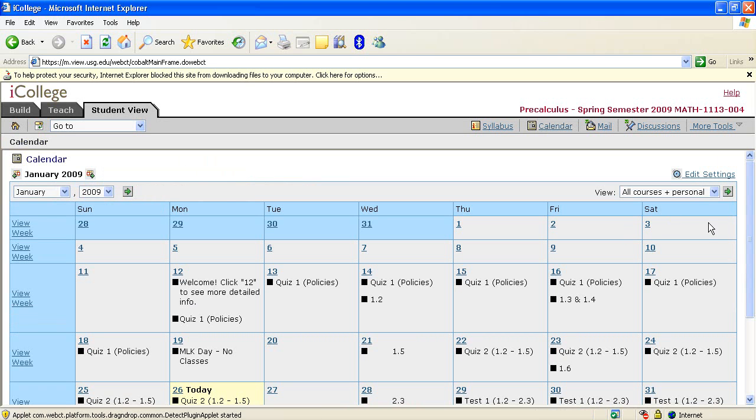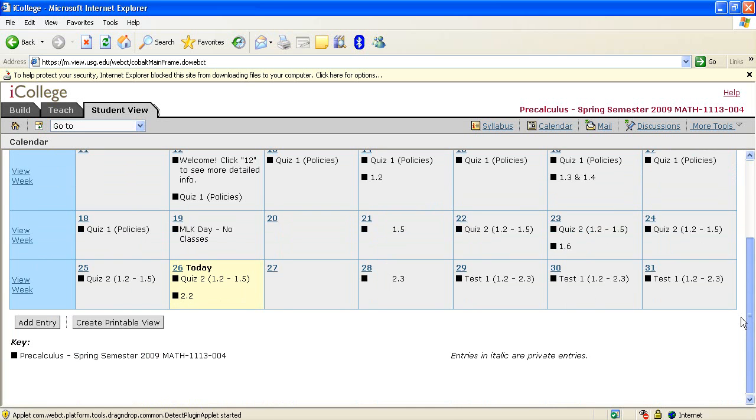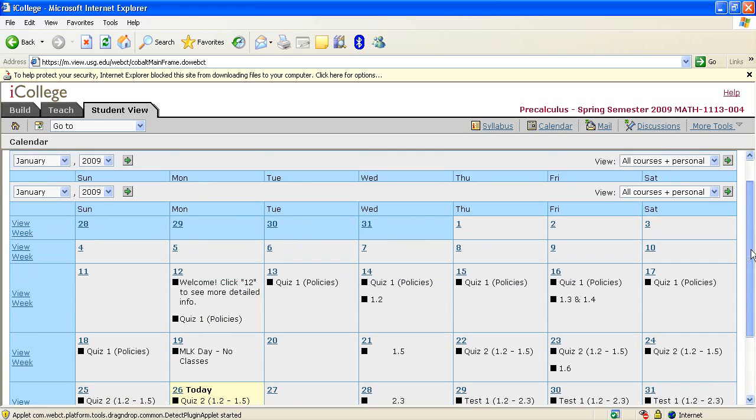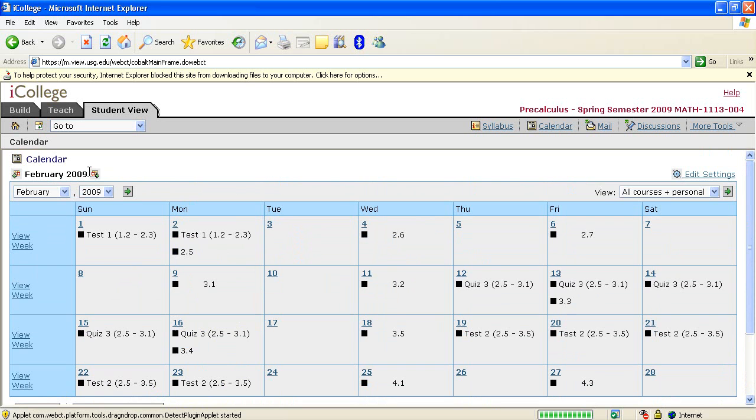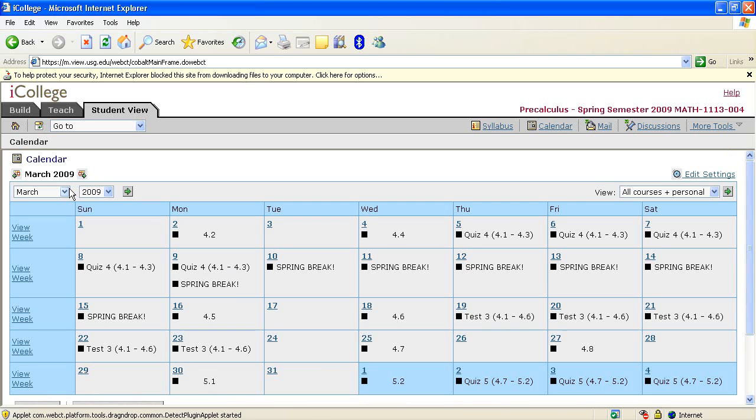You can also print this. If you click Create Printable View, you can enter the begin date and the end date and restrict it to just my course or all of your courses, and then you'll get, I guess, a play-by-play through the semester of what is expected. You can go to each month by clicking the right arrow key, and that will take you to each of the months, or you can also use this drop-down menu and click the arrow to go to that particular month.